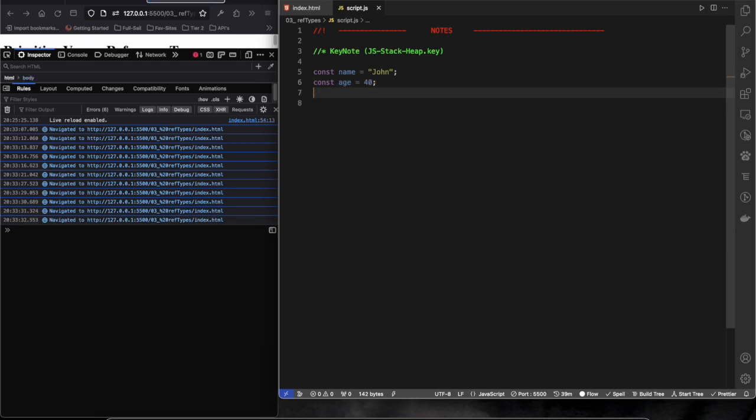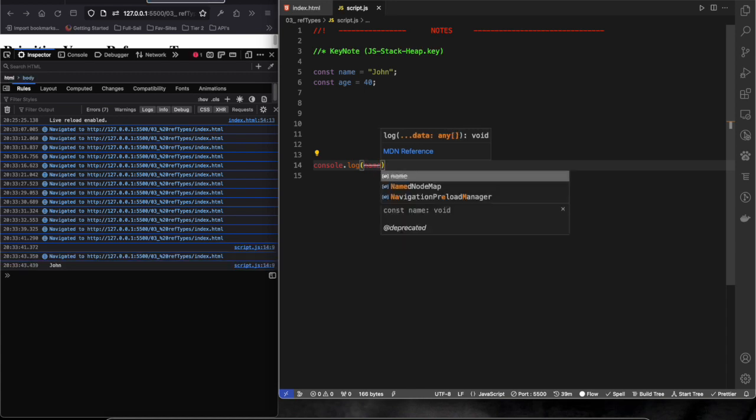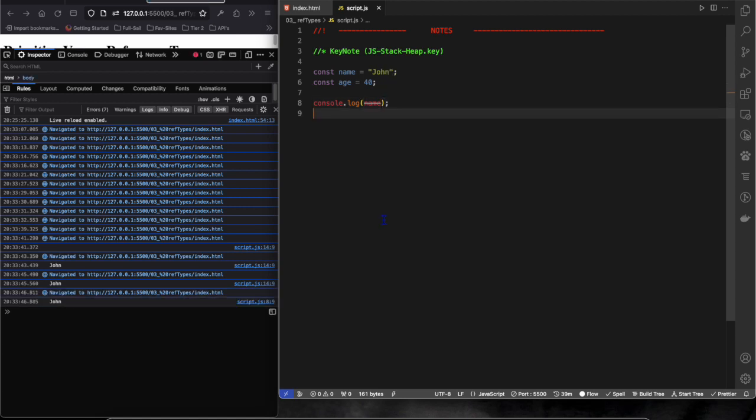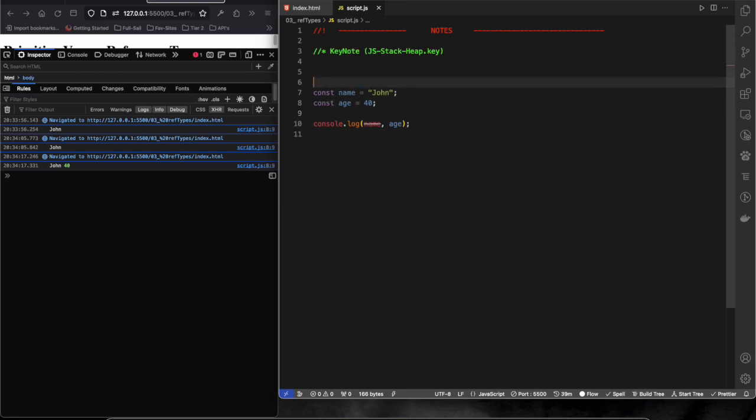Alright, so what we're going to do is console log, and we'll log name for now. So as you can see, we're getting our John. And if we were to do our age, so we have John equals 40, which is, these are values.